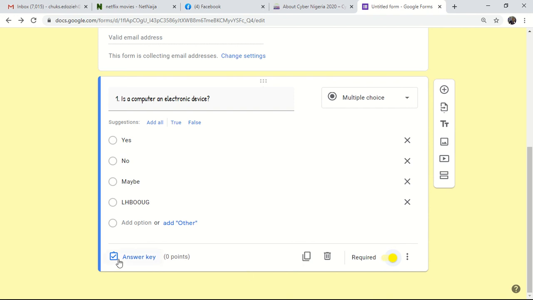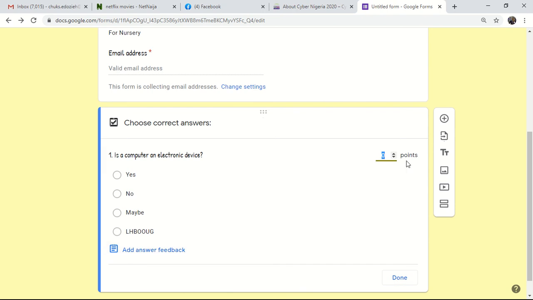Good. The answer key part is very important. How many points do you want to assign to this question? 3 points, 5 points, 10 points, as the case may be. When you're done with that, what do you want the answer? What's the correct answer? The question says, is a computer an electronic device? The answer is yes. So I'm going to tick this, and you see it's correct. What that means is that if any other option is ticked, the question is automatically wrong. Okay, I mean the answer is automatically wrong.